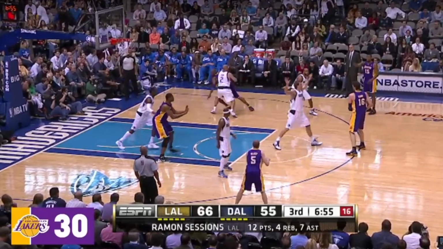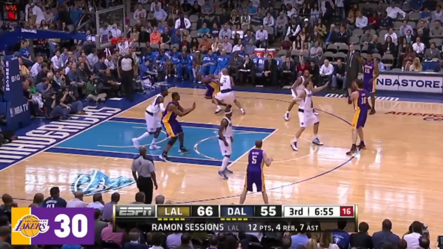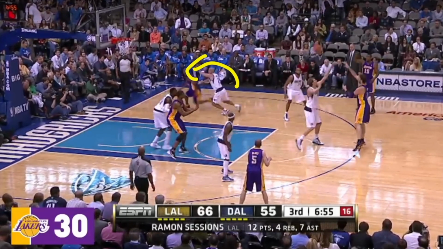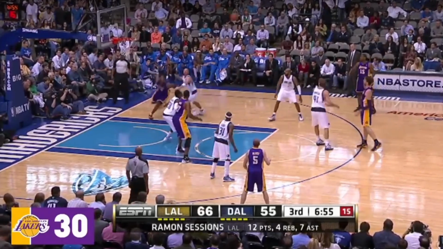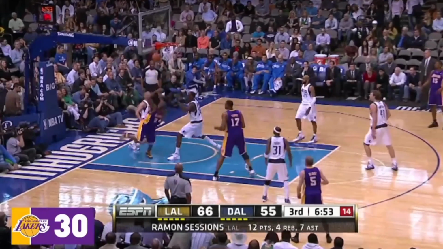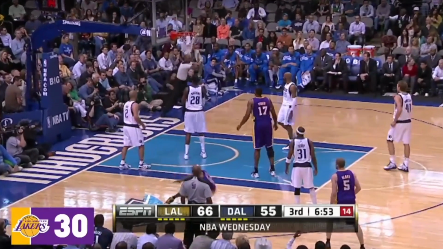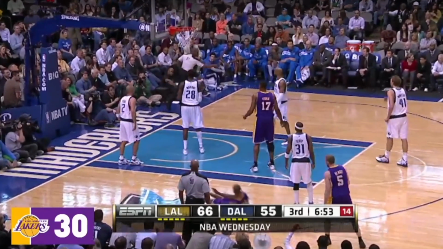Guess what? He's leaving one thing wide open, and that is the backdoor cut. By cutting backdoor, leaving this man behind, you are now allowing yourself to have a wide open lane to the basket. Now, Kobe Bryant's able to do this circus shot. However, guess what? It was an and-one, and it was called by that referee.